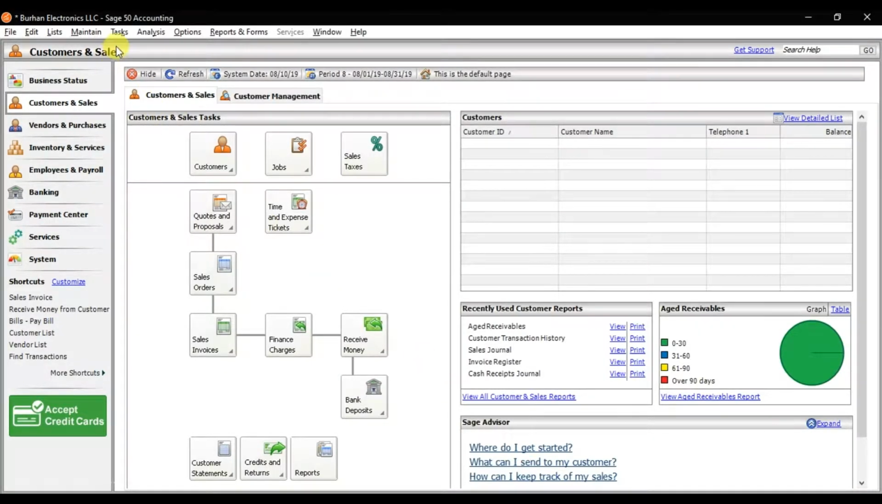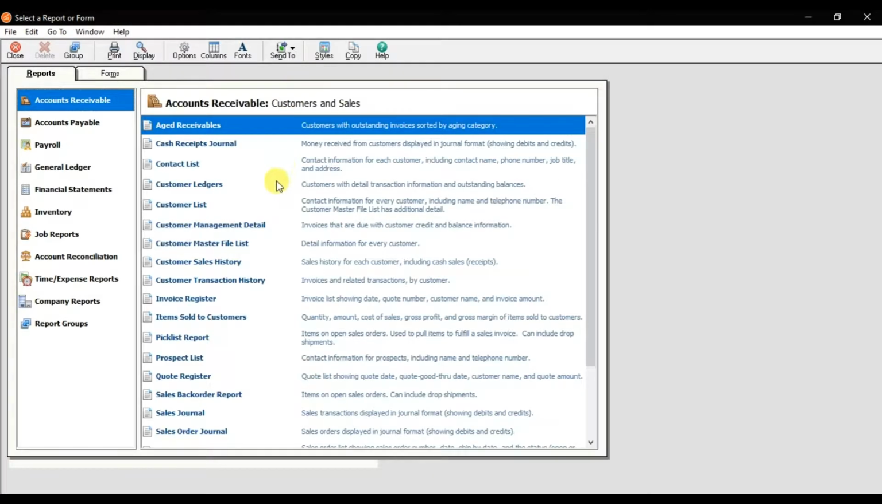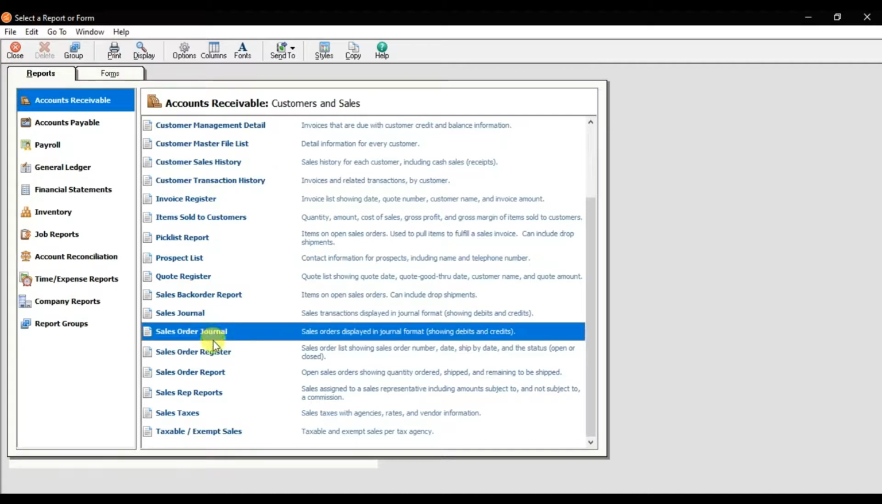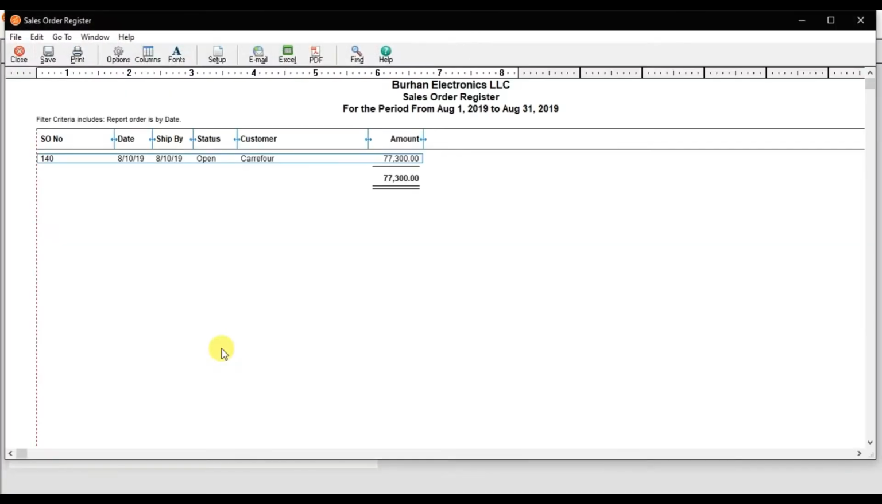I want to check the sale order which we created. We can check it from the reports. In the reports we have account receivables, and in the account receivables, there is the sale order journal. You can check the sale order register also. Double click. So this is our sale order number, that is 140 on this date, and the status is still open, for the customer Carry Forward, and the total amount of the sale order is 77,300.